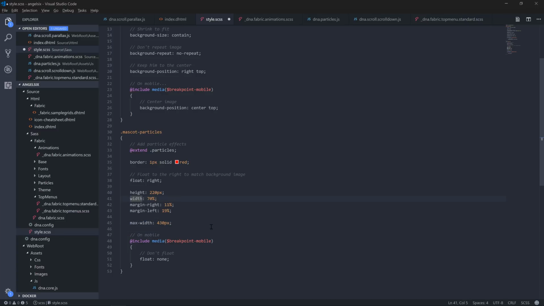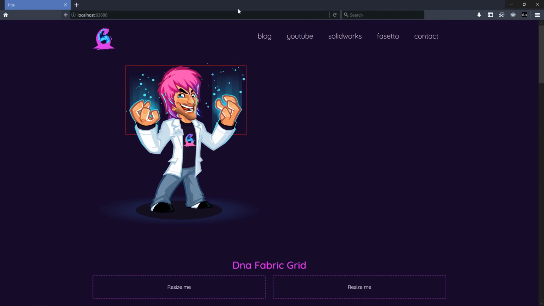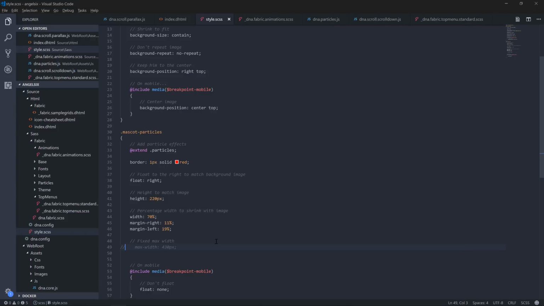So let's do height to match image, percentage width to shrink with image, fixed max width, just in case it goes too big. I don't think that'll affect anything if we remove that anyway. Never seems to go too big. But I just don't want this growing. In fact, yeah, there's no reason for that. It's not ever going too big.